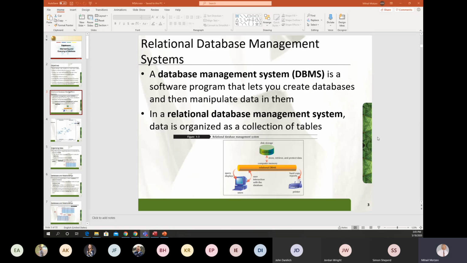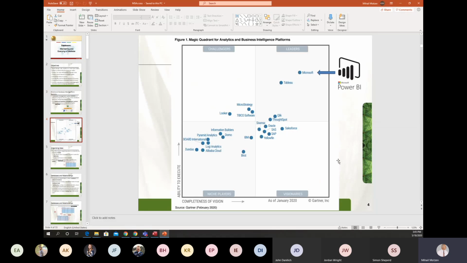All right, we are discussing relational database management systems, and just as a brief reminder, what is the goal? The goal here, as it is the name of the class, Business Analytics with Microsoft Excel and Microsoft Access, is to introduce the fundamentals of business analytics and business intelligence.